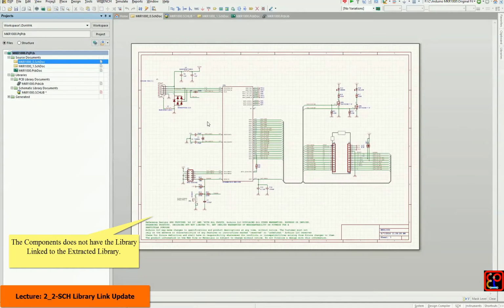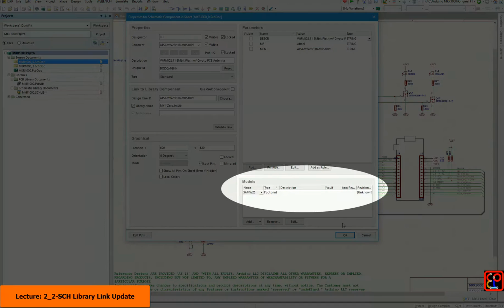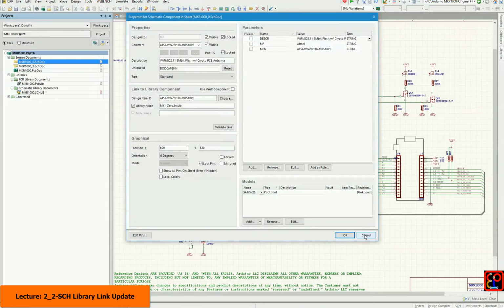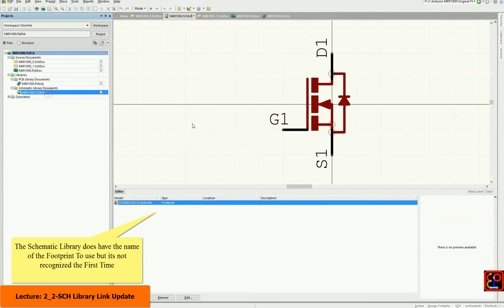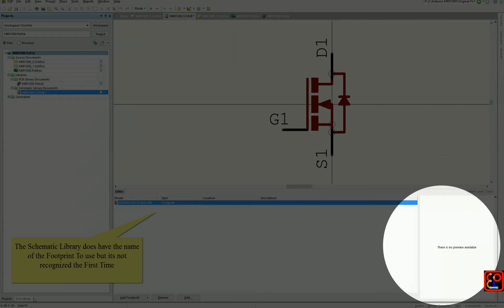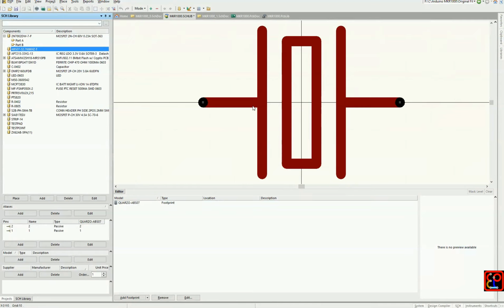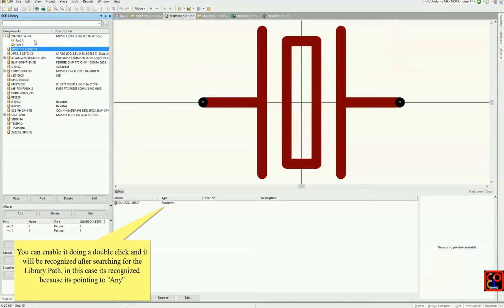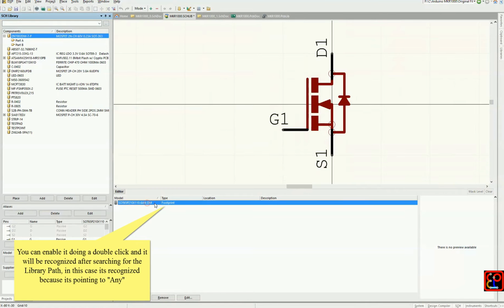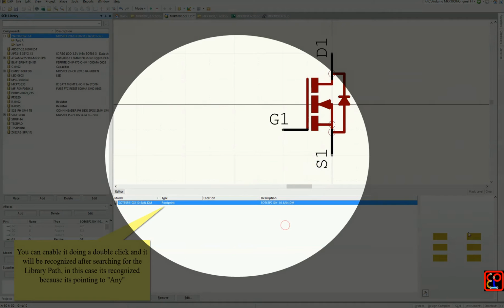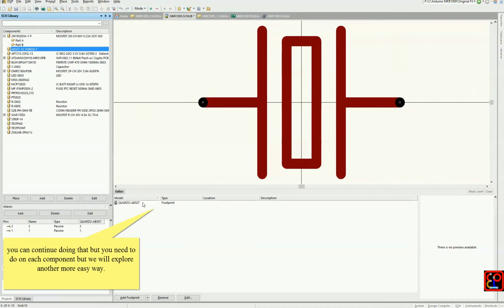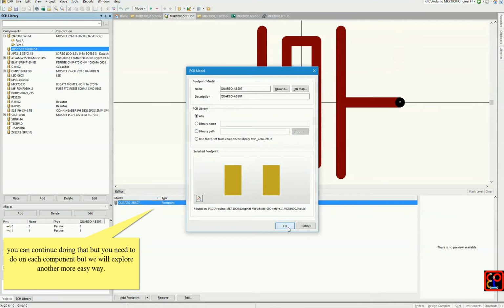Do you notice that the components don't have a library link, or the components don't show or reflect which footprint they are using? If you go to your schematic library and click on each of the parts, you will not see which footprint it is using. You just see the model that it is pointing to in the library, but the footprint is not reflected on the window. If you just double click on the footprint and follow as it is shown on the video, it will automatically link the footprint.